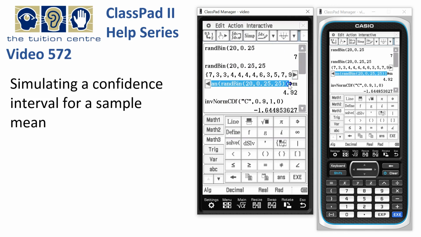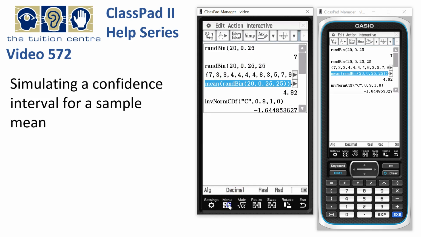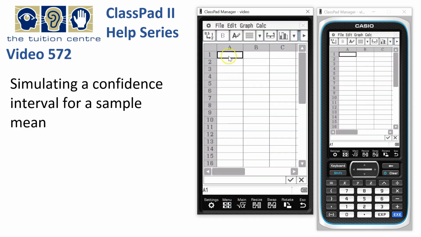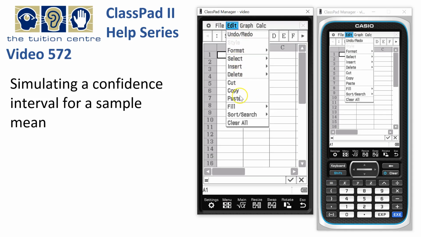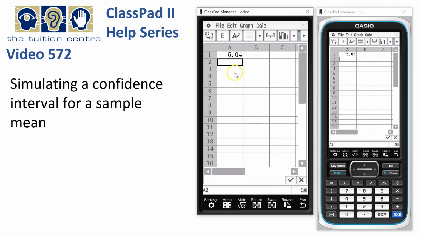So here we go. I've taken a copy, edit copy of the key line here, which is taking our sample, and we're going to head off to spreadsheet. As usual, we start with an equals sign and then paste in our formula and hit the tick. So here's our first sample. The next thing we need to do is work out in cell B1 the lower end of our confidence interval.